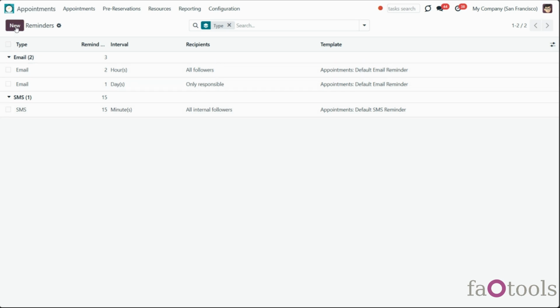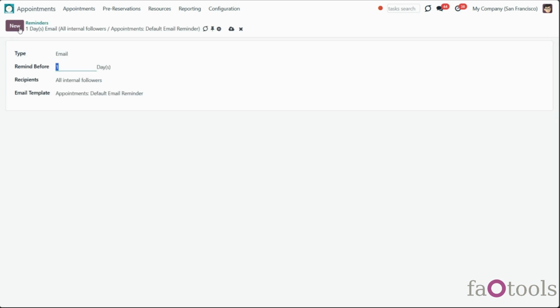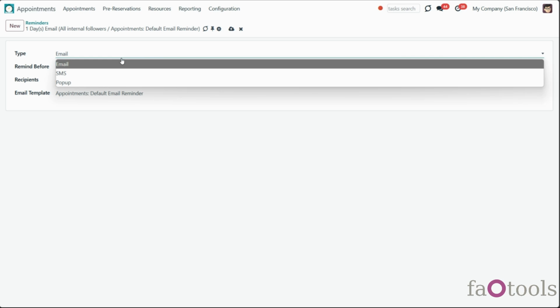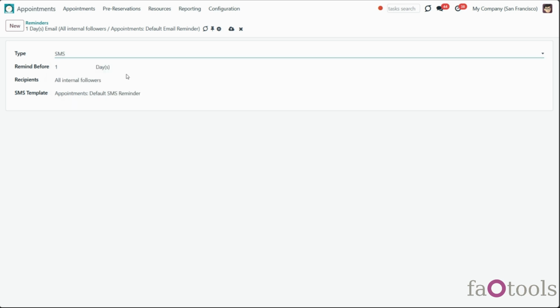To create an alarm, click on the button New in the separate menu, or the button Create from the related field on the resource type appointment card. Choose the type of the alarm. Keep in mind that SMS reminders are sent using the Odoo SMS server. You need to make sure that you have sufficient balance for Odoo SMS IAP.